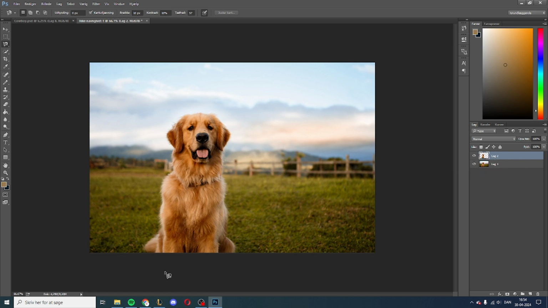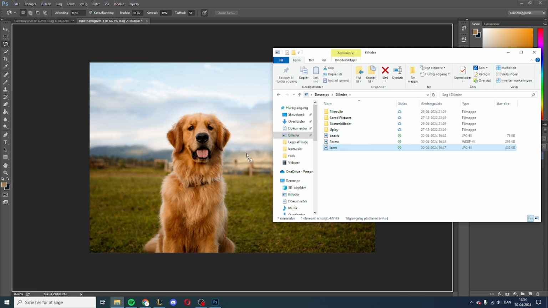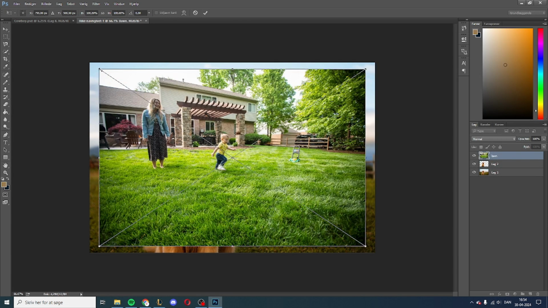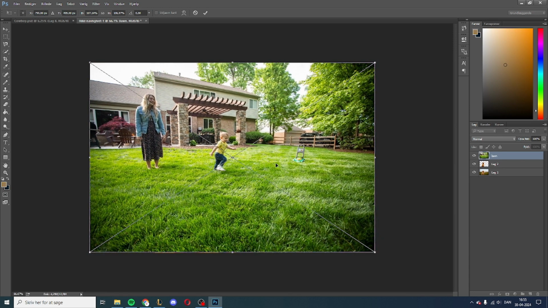Now what you want to do is find the picture which you want the subject to transfer into. In this case it is this lawn picture. We plug it in, and in case the picture is smaller, you have to make sure to drag it to the edges, like this. Perfect. Now we have our lawn and everything is perfect. If it says place document, just say place.